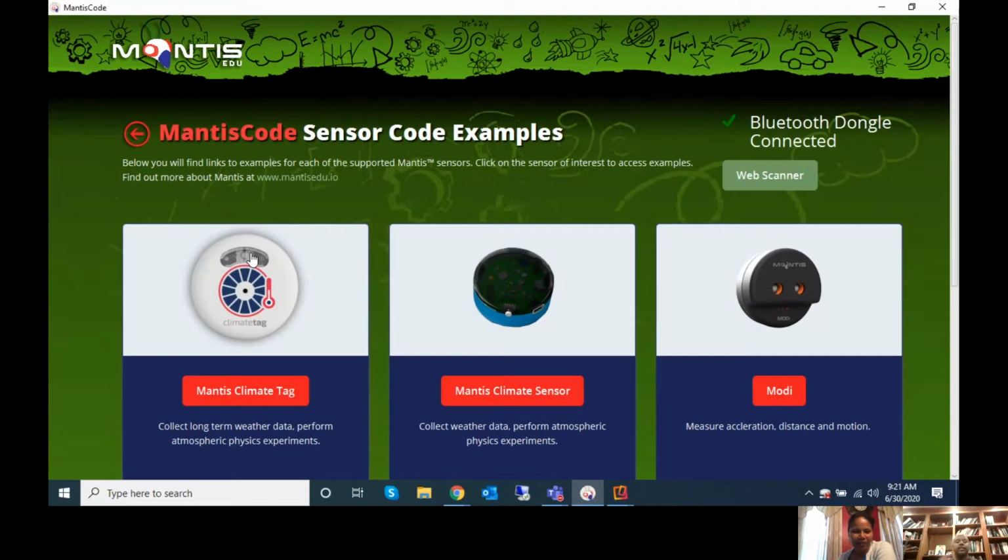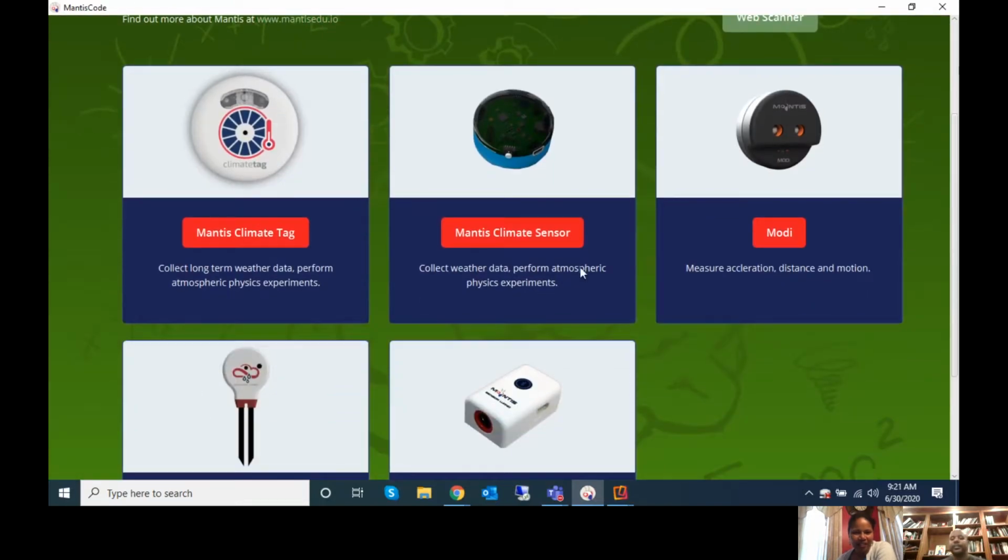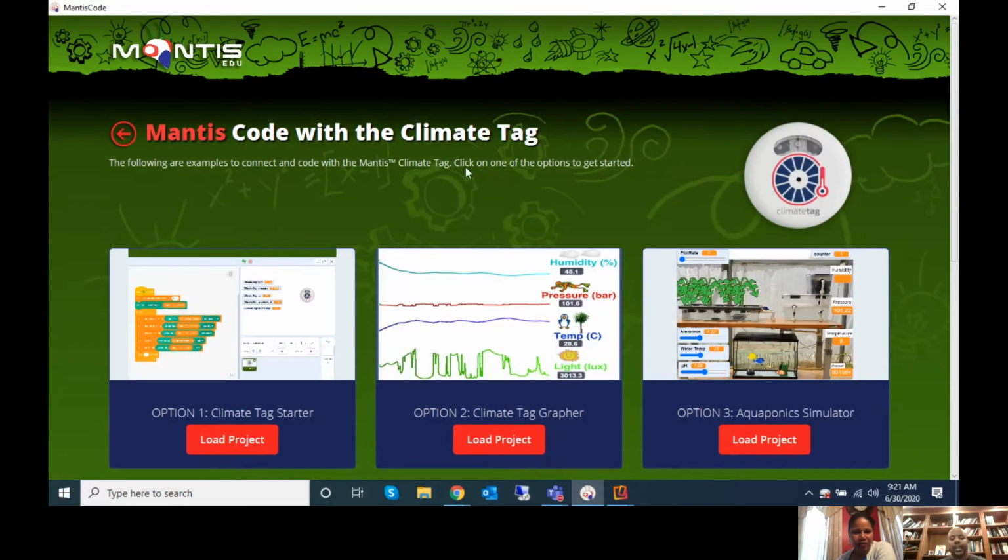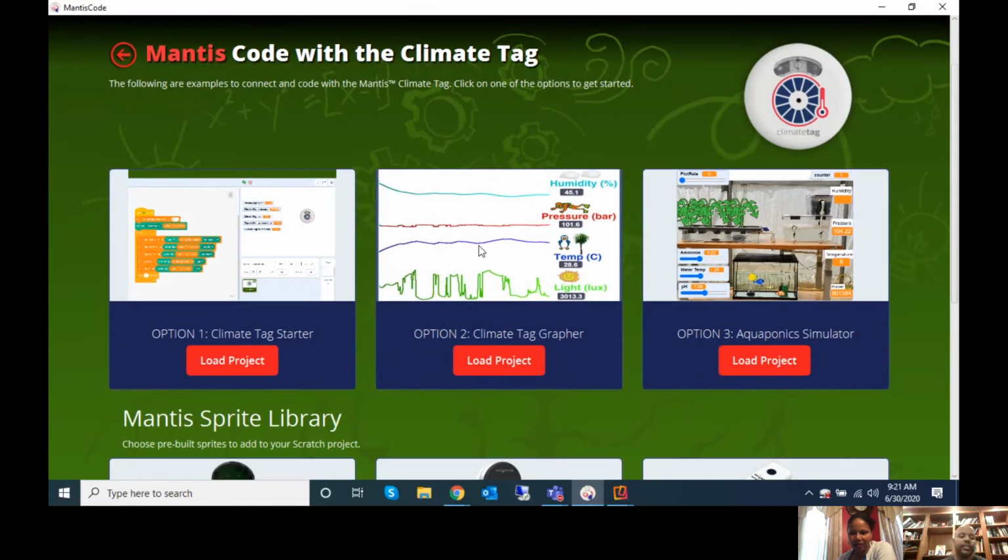Inside of MantisCode, I can click and browse every sensor we produce. Let's take an example: that same climate tag I just showed you. I click on the climate tag, and I can load different examples. I'll open up this starter example.